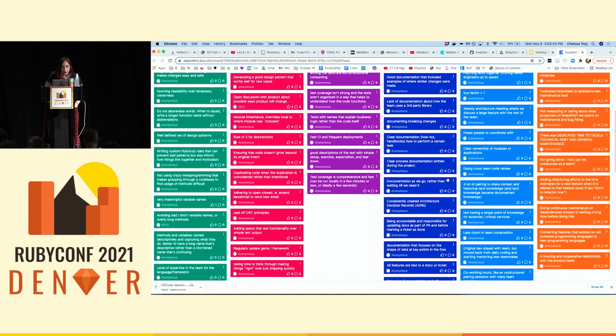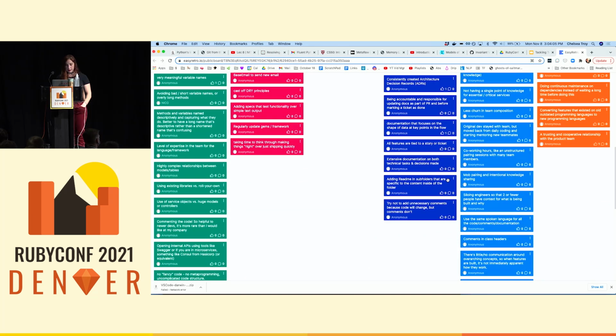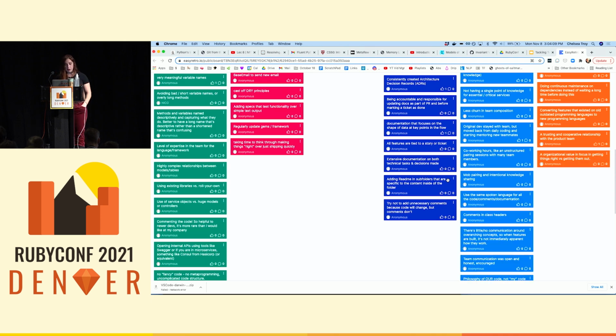Consistently created architecture design records. Documentation that focuses on the shape of data at key points in the flow. All features tied to a story or ticket. Extensive documentation on both technical tasks and decisions made. Adding a README in the subfolders is specific to the content inside of the folder. That can be very helpful.